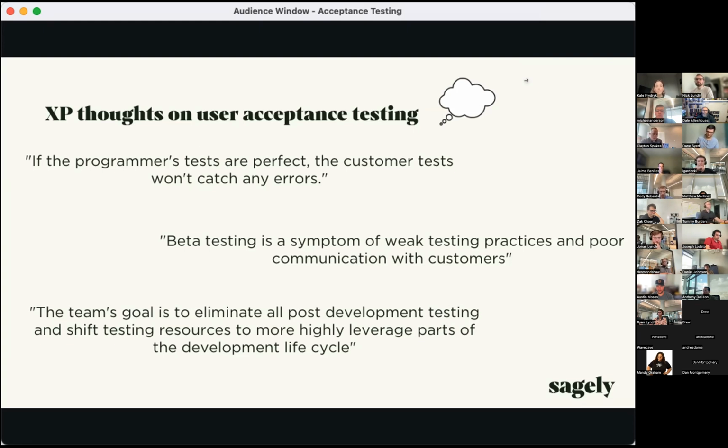And I think generally they're agreeable on the fact that we want to focus on good research, good requirements, and good tests. And if we do that, then UAT should be a breeze. So I do agree with that as well.